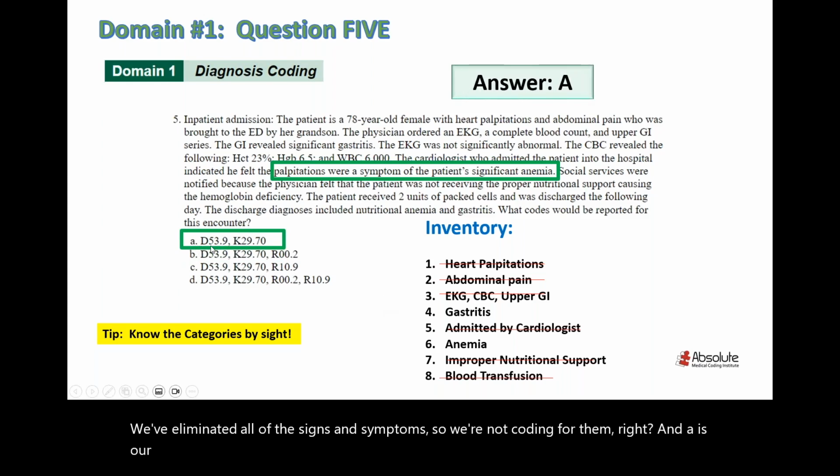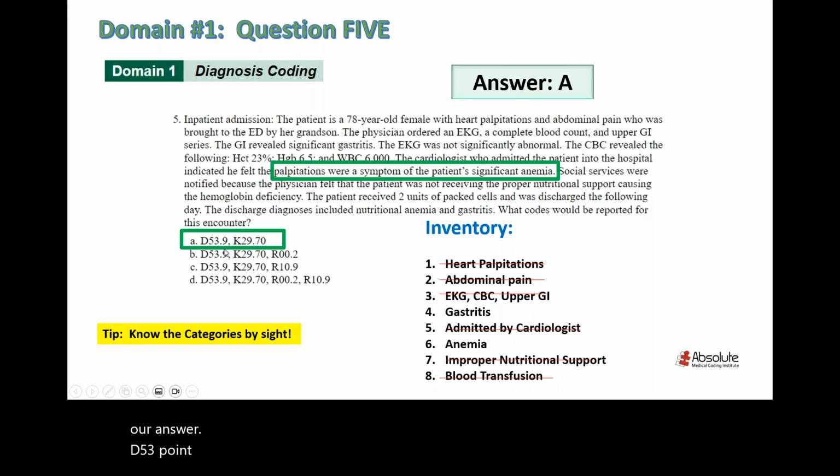D53.9 is the code for anemia, and K29.70 is the code for gastritis. And if you said A, outstanding. But if you learned something, priceless.